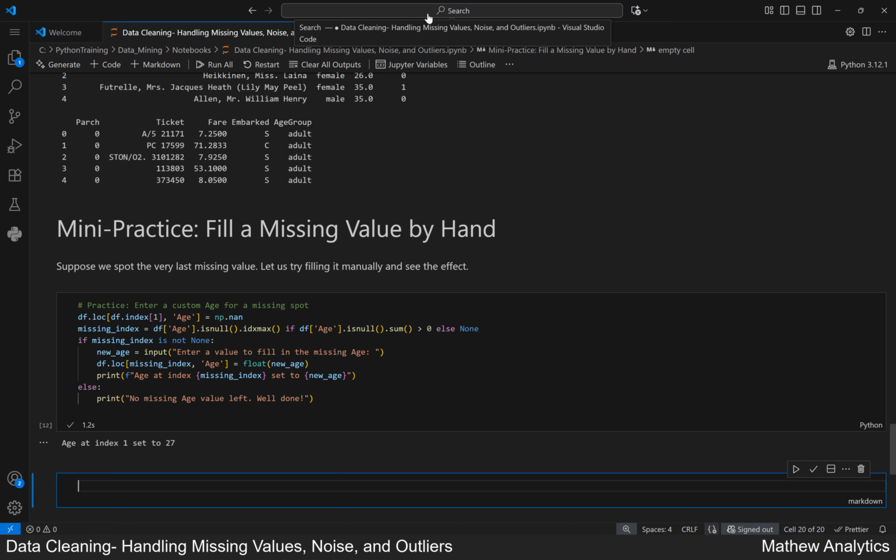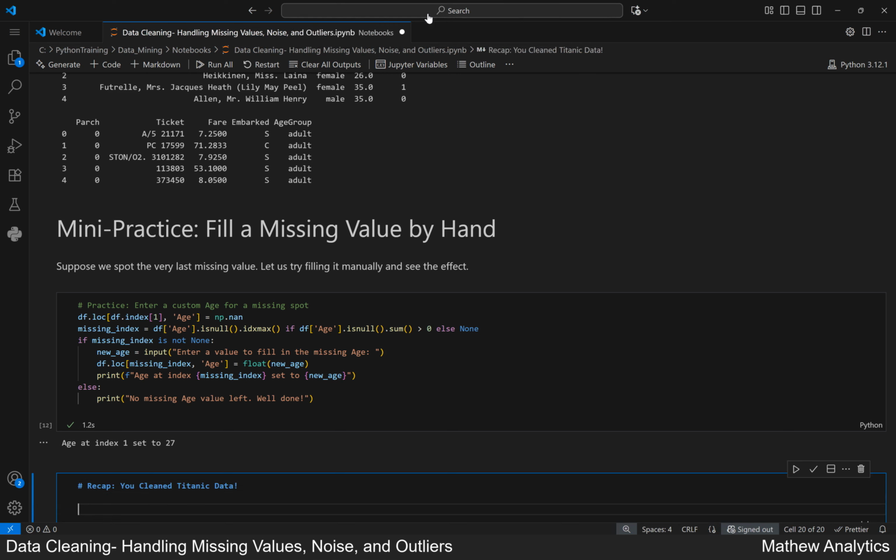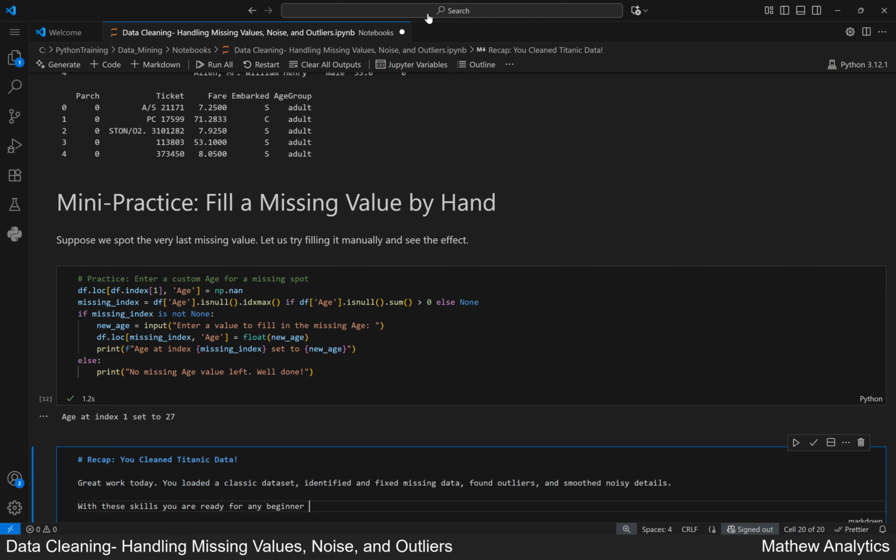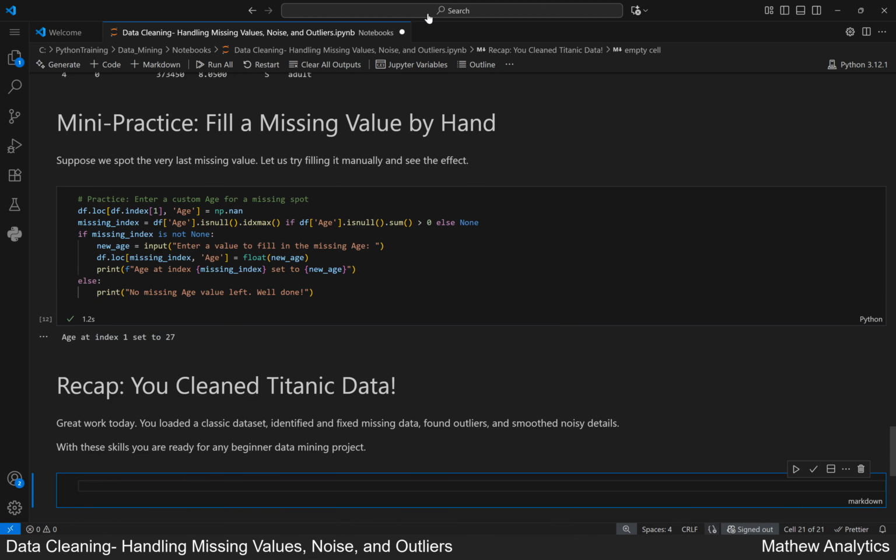Let us recap what you learned so far this week. Recap: you cleaned Titanic data. Great work today. You loaded a classic dataset, identified and fixed missing data, found outliers, and smoothed noisy details. With these skills you are ready for any beginner data mining project. Running the cell now. If you like this, try loading another dataset and see if you find similar problems. You are becoming a real data detective.